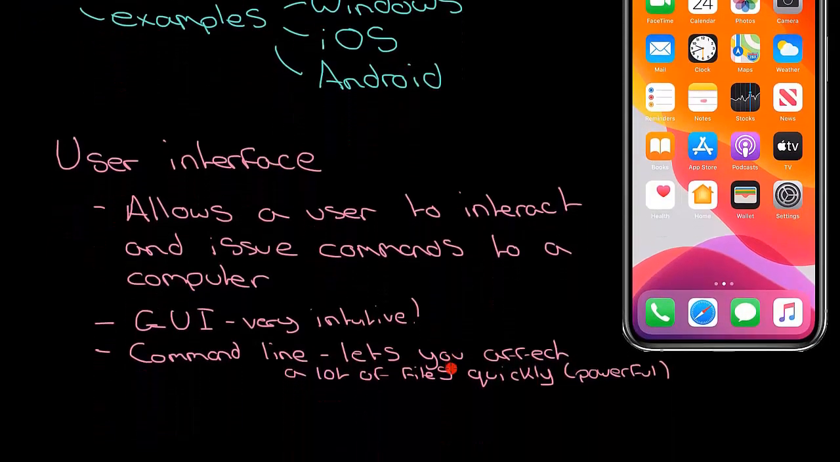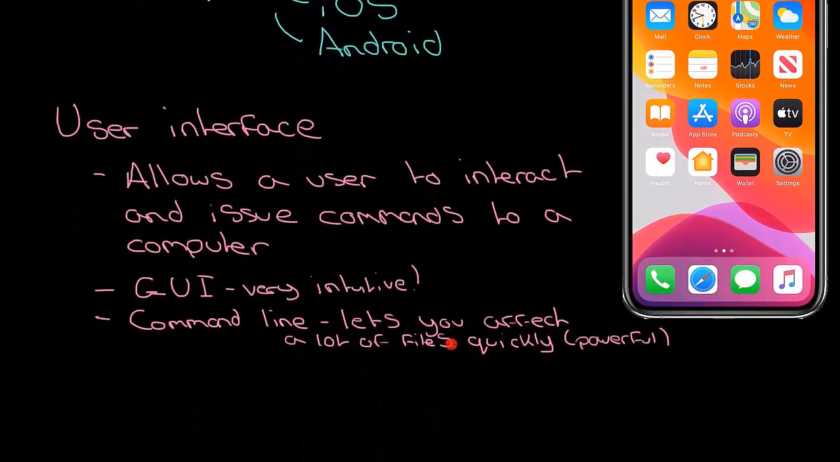Okay, so that's a GUI, that's a command line, but what about this one? This has definitely become much more popular over the last 5 or 10 years.